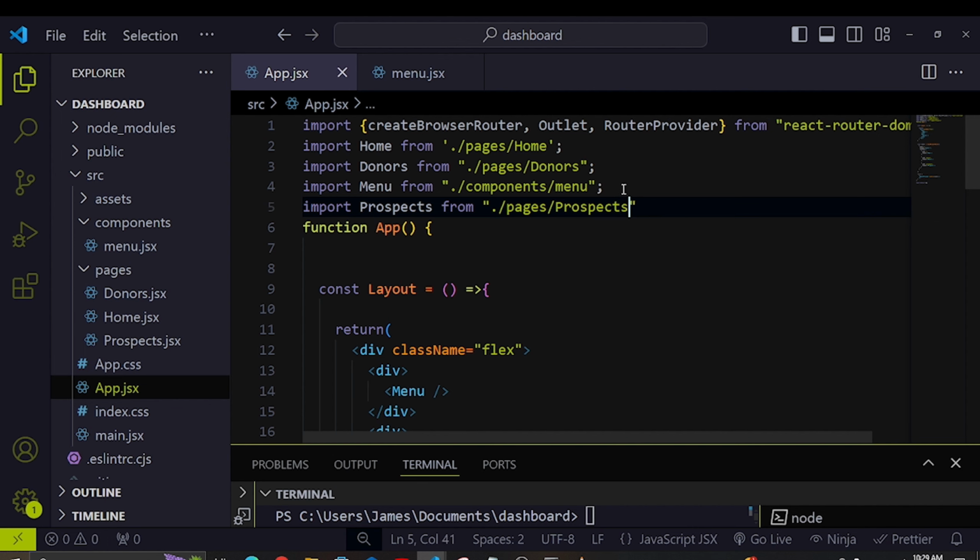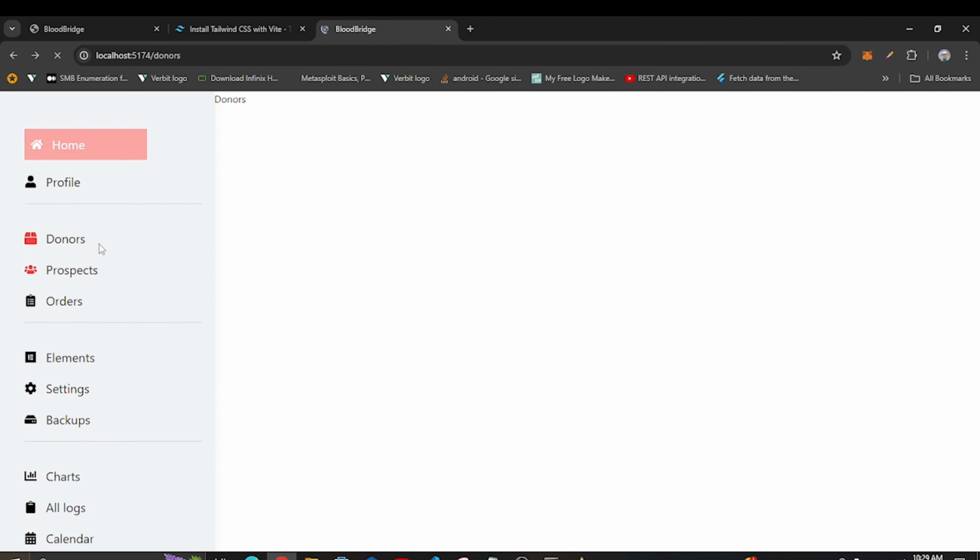If I save that and then come back here, when it reloads, it will reload to this home page here. When I click donors, it will change to donors right here. And also for the prospect, you can see it is changing to prospects. So I think now we are okay with this. The other thing that I can do is to make sure that all this has a color of red.